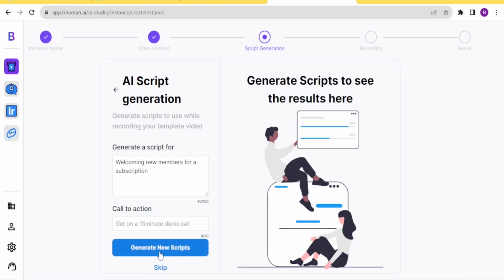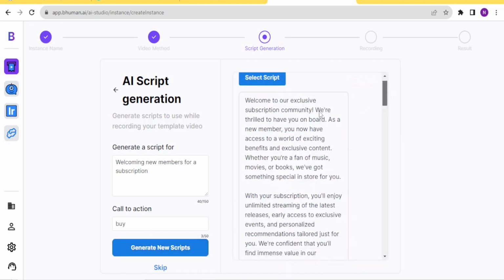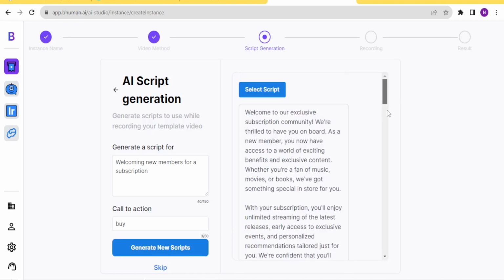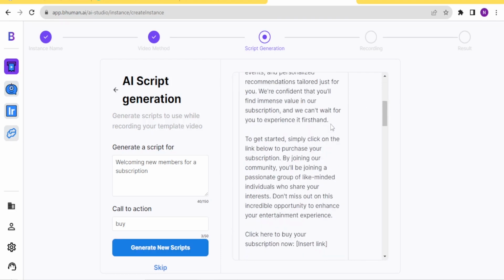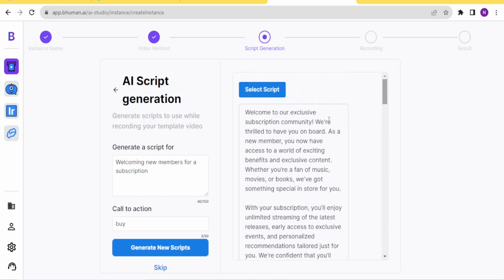You notice it's generating a script. And there it is. You notice we now have our script here. Welcome to our exclusive subscription community. We are thrilled to have you on board. So you can use this script.